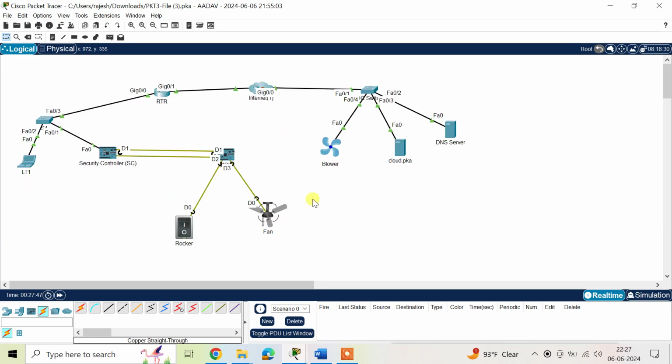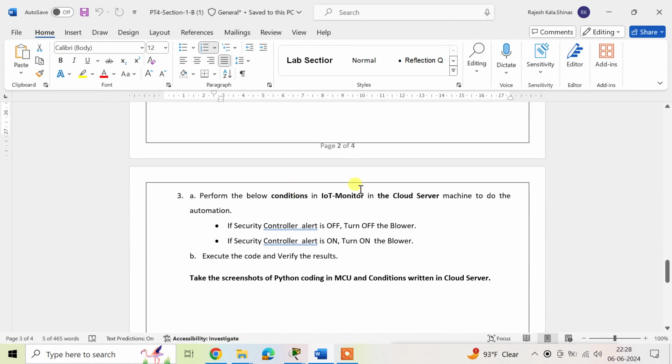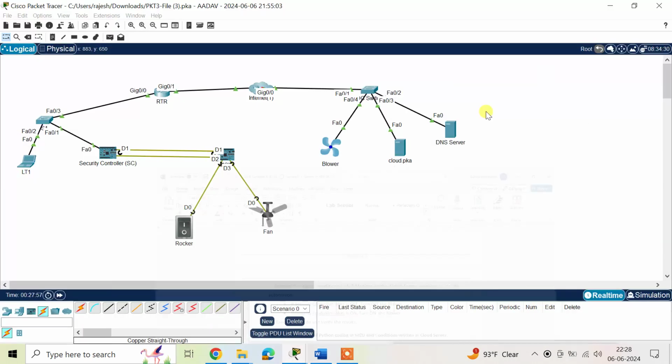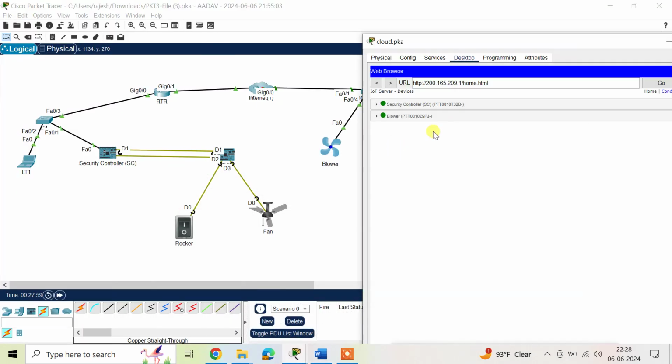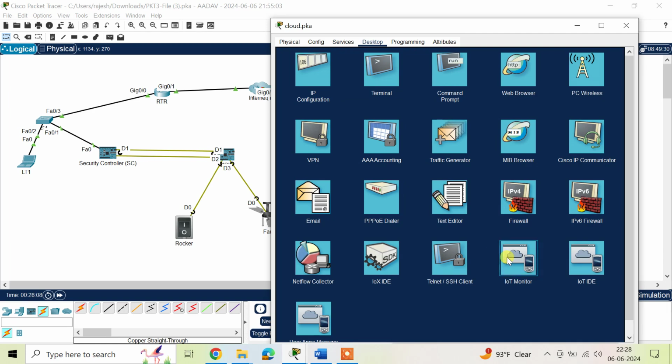Now what I will do, go for the server part. Perform conditions in IoT monitoring cloud server. Okay, IoT monitor. No issue, you can even do the server also. Security controller alert is off, turn off the blower. Alert is on means turn on the blower. So here I will go to the server. You can either add the condition here itself or you can open the IoT monitor. Both are same.